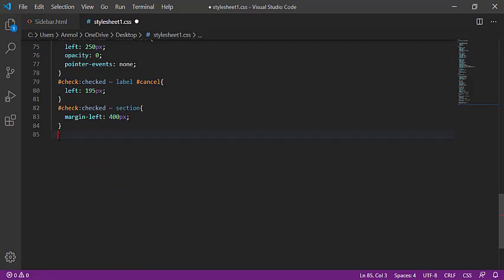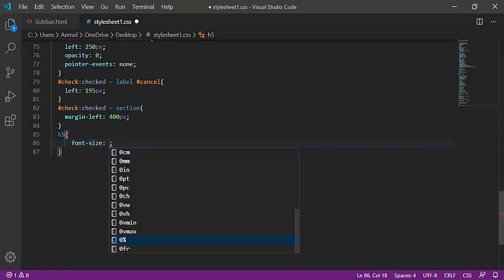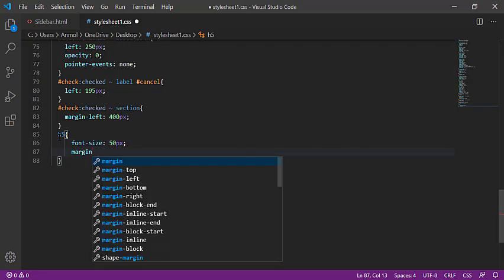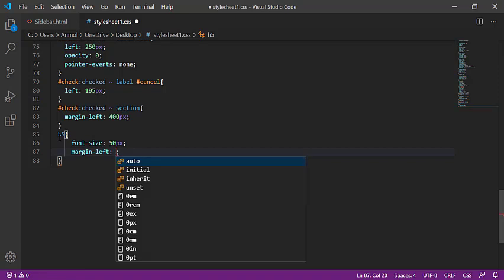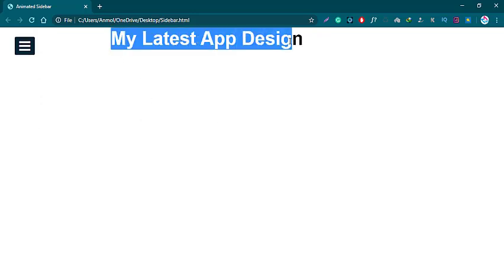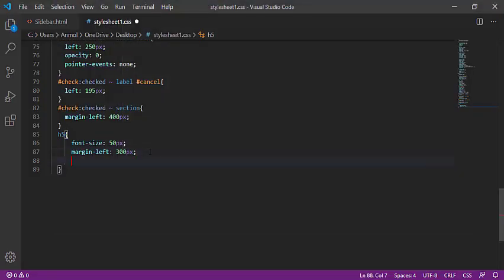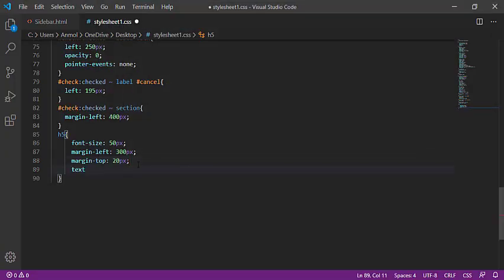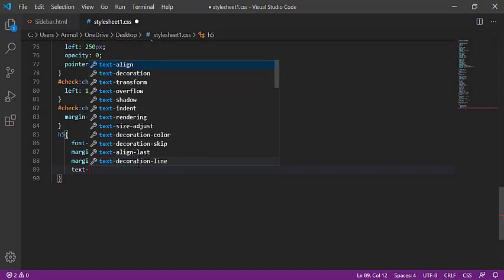Before this we need to style this also section portion. So now giving the heading 5, in the heading 5 font size 50 pixels, then margin left 300 pixels. Let's check out this works. Margin top 20 pixels and text align center.